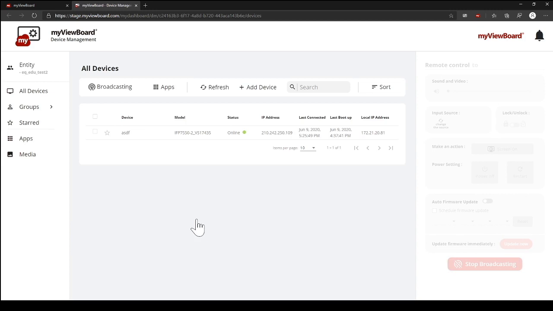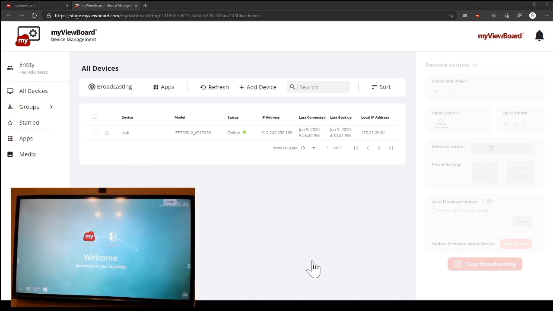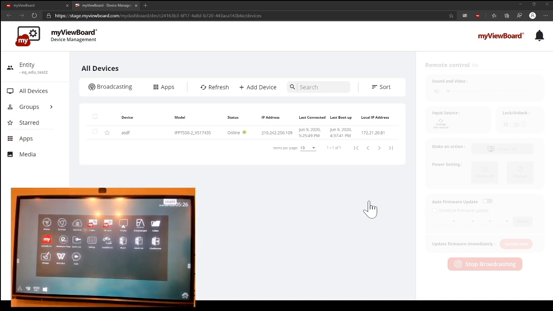Okay, so as you can see, I already have one entry here. So I already have registered one myViewBoard. This is the myViewBoard hardware that I have registered. Now, to register a hardware to my viewer device management, you need to install an app first on the myViewBoard device. Okay, I already have it installed on this device.